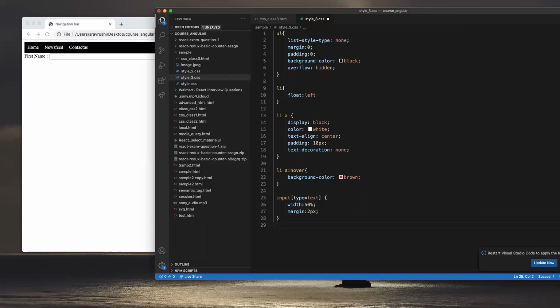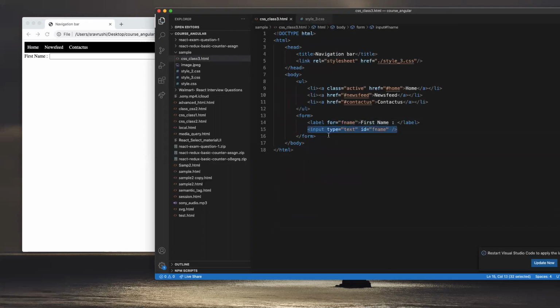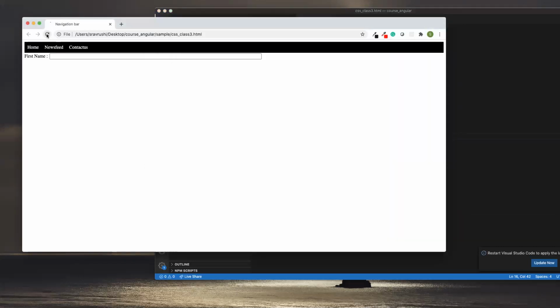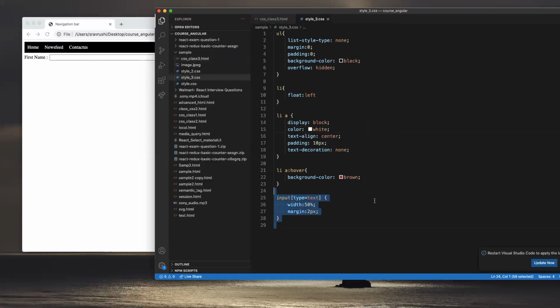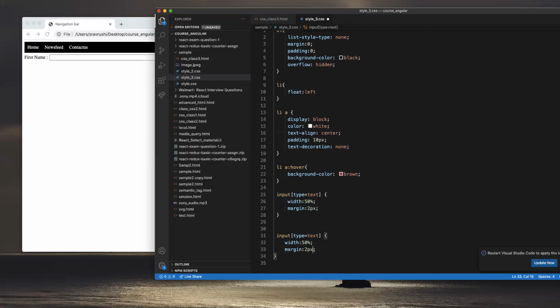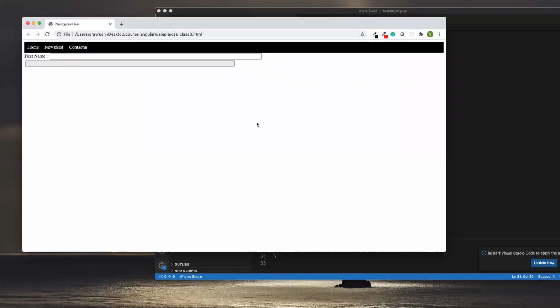If I have some other input here, a button, and this ID is like btn button, and now if I want to apply for this type equal to button, then I have to take one more rule here as type equal to button.